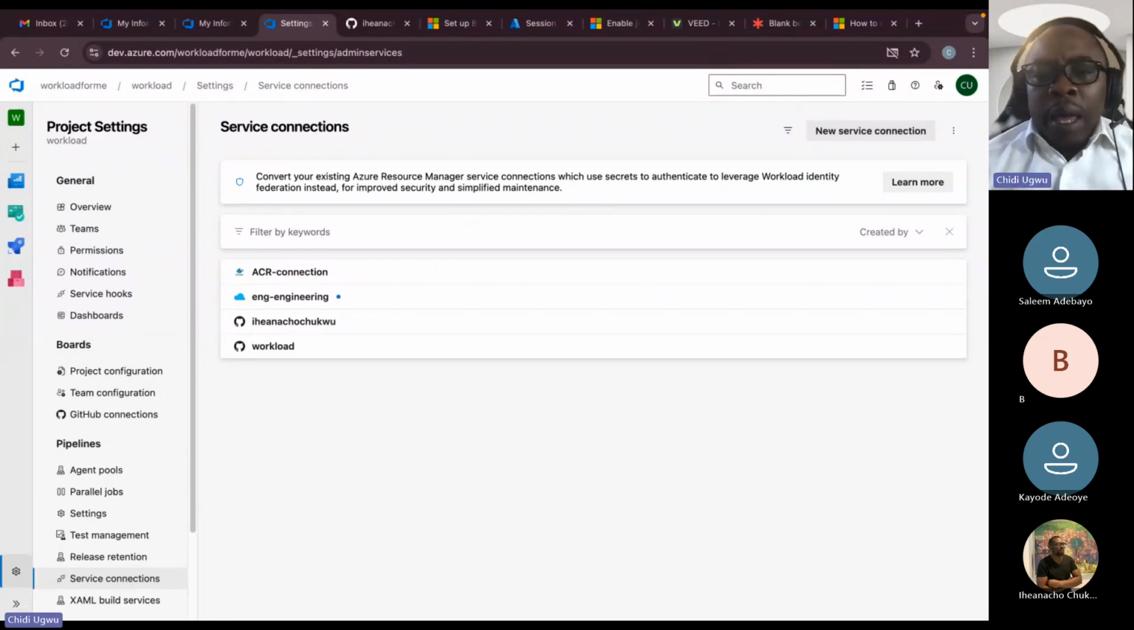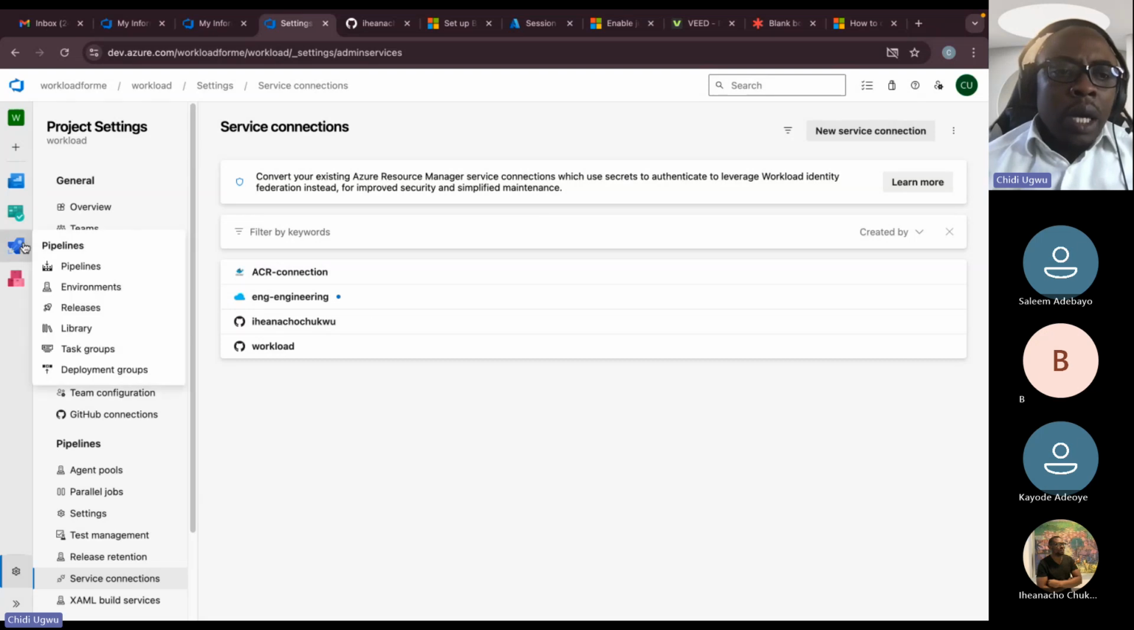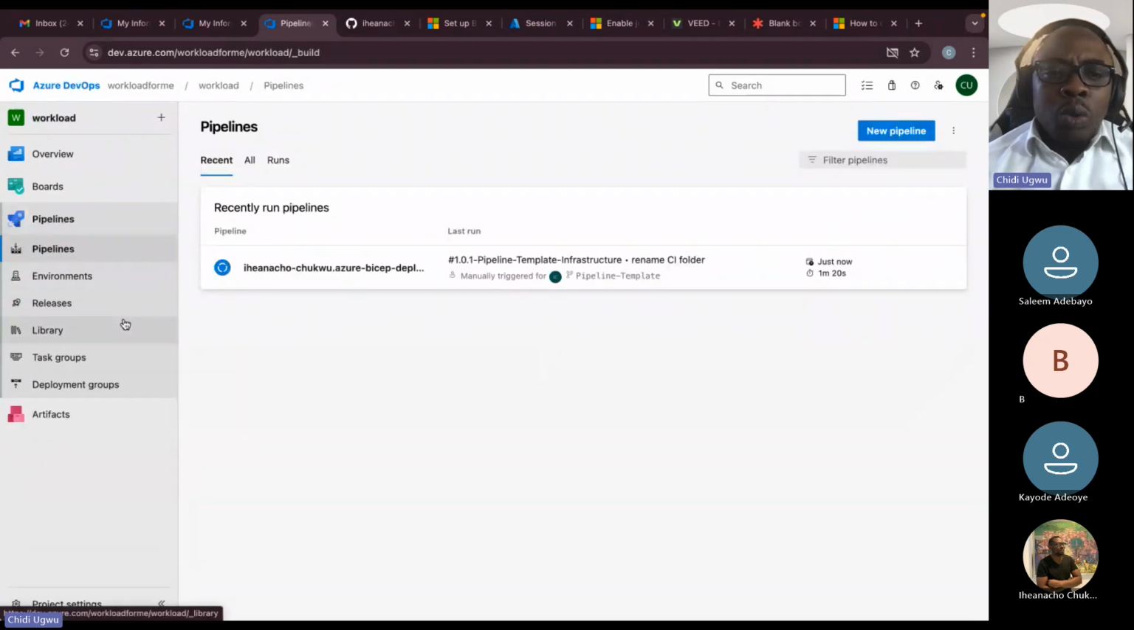So I think I will fall back to Nacho again to take us a bit on the CI/CD pipeline, while I go further to maybe create a pipeline from scratch, depending on the time we have.